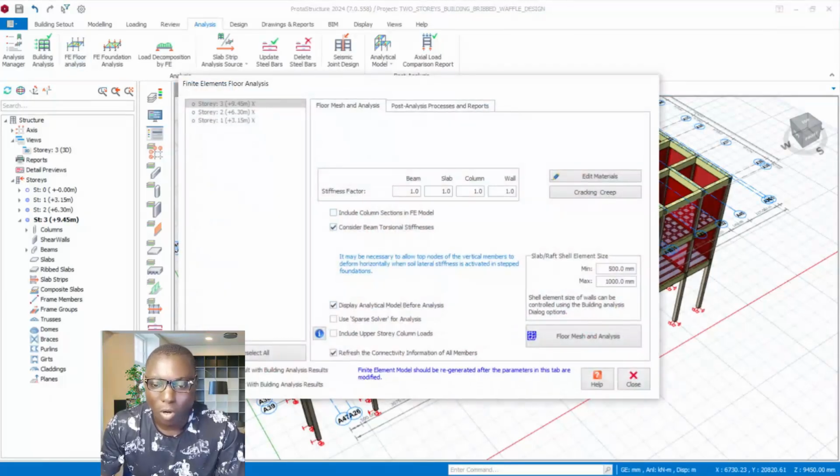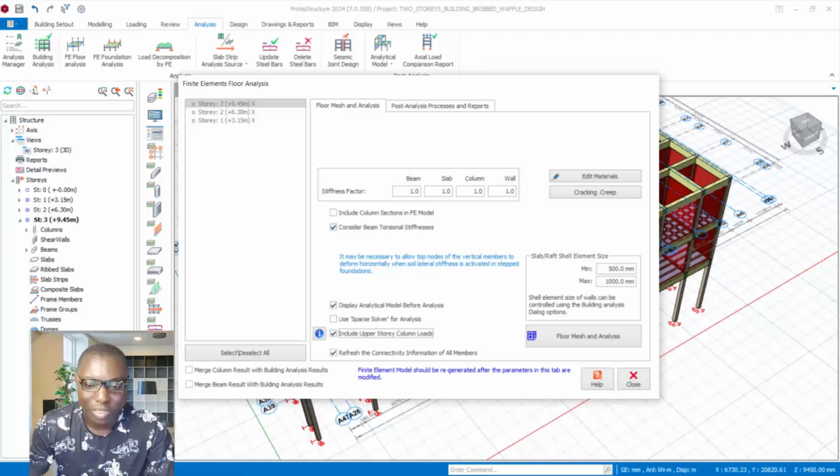I click on the FE floor options, and over here you don't have to change anything, just leave everything at default. You can change the plate, but this doesn't really affect roof slab or waffle slab. This actually matters when you are designing a solid slab. I can include the upper story columns. I can also include the sections in FE model, but we didn't need all of that. But I will select this option, so I will have all the stories selected because I want the design to be carried out from story 3 up to story 1. After which I click on the floor mesh and analysis.